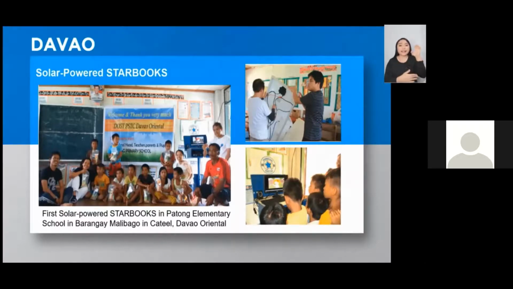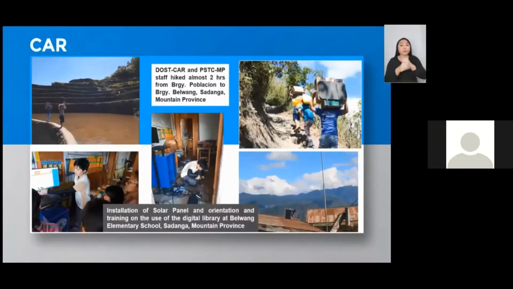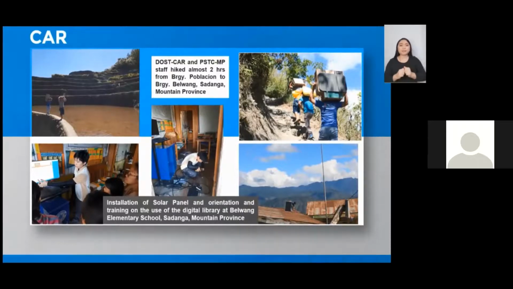So, in Davao, meron po doon in Katiil, Davao. Wala rin pong kuryente, walang internet. So, nag-devise sila ng way para madala yung information through solar-powered Starbucks. Yan po ang kauna nating installation ng solar-powered Starbucks. That's in Katiil, Davao. We also have from CAR, ang bulubundukin ng CAR. Usually, pag sa north po, ay tumatawid talaga tayo ng bundok. Siyempre, papatulong na tayo pagbibit sa ating mga beneficiaries.